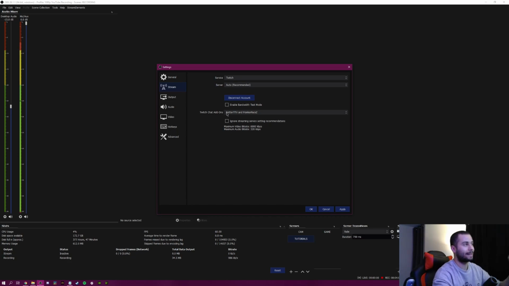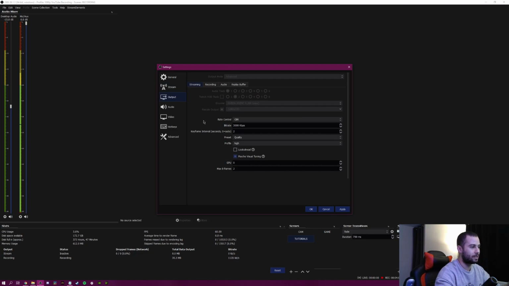And so we're going to go straight back down now to the output setting. Now this is where it gets a little bit more interesting. I just realized I can't mess with any of this because I'm recording. That would make sense. Anyway, doesn't really matter.